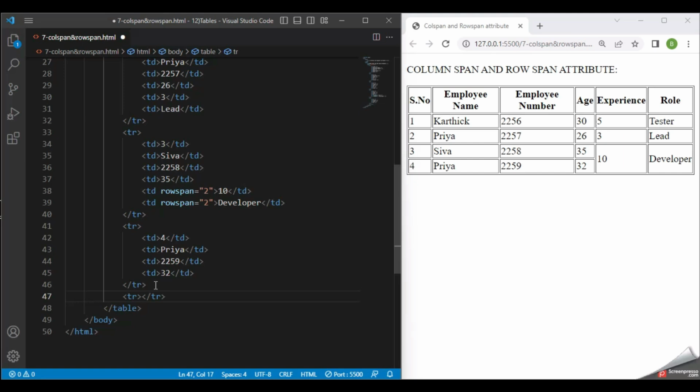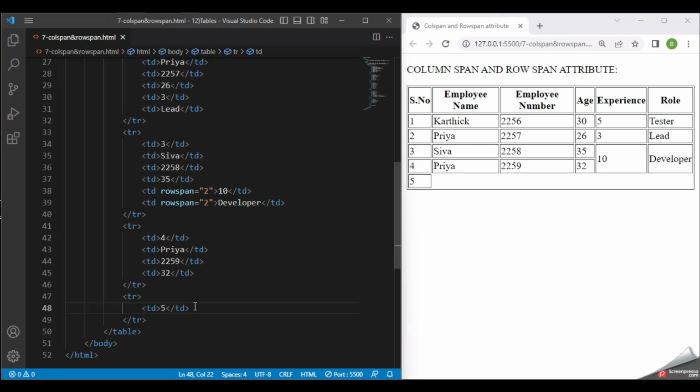Now we will see how to use the colspan attribute. For the demo, I am creating one more row with the tr tag. For the first data cell tag, I am adding 5. For the second td tag, I am adding no data. Now this row data should be displayed below all the remaining columns.